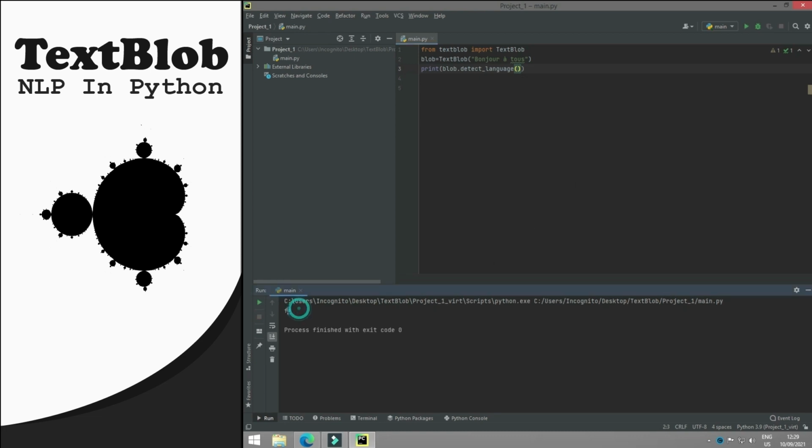And yes, FR means French, so it is a sentence in the French language. Now let's convert this sentence to English. First of all, let's comment it out, and right here print blob.translate, and I want to translate.